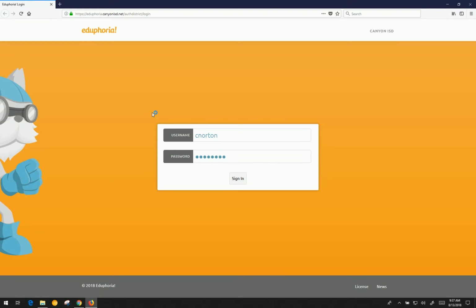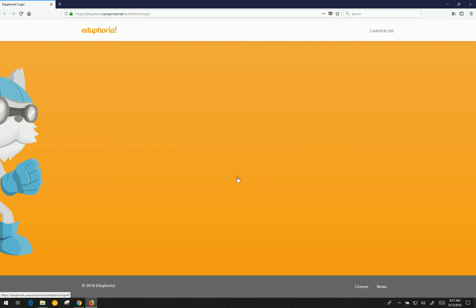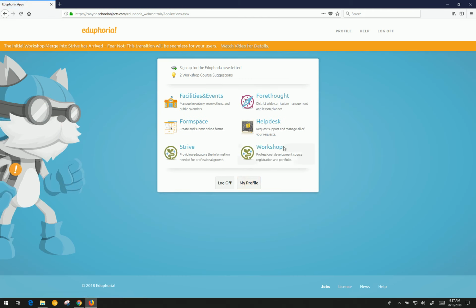Once Eduphoria loads, you will type in your username, which will be the username that you use to log into your computer, and the password that was given to you by the district, and you will sign in. And then we want to go to Workshop. This is where you will log in to different workshops. This is where you will upload your certificates. This is where you find different trainings that are accessible to you in the district.